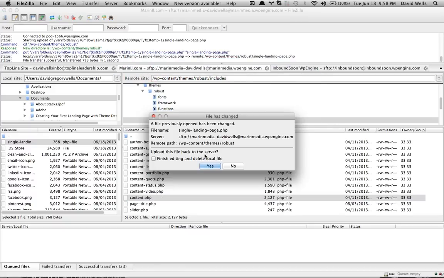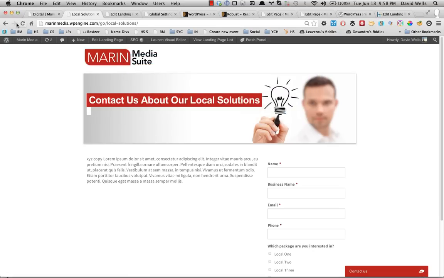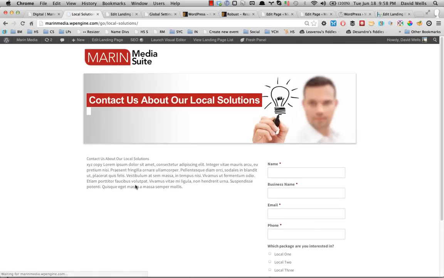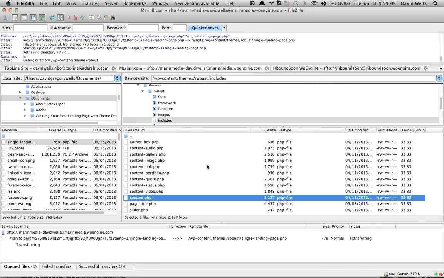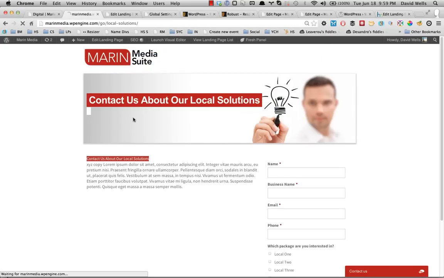So I'm going to go ahead and save this and refresh the page. There's our headline right there, but it's not styled. So let's go ahead and put that H1 tag around that. We might go ahead and grab some other styles from the content template that we were talking about before.